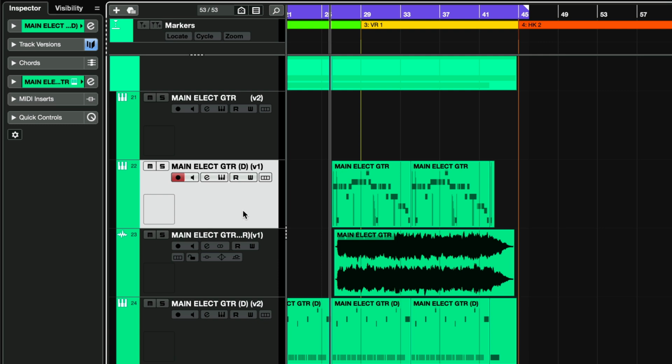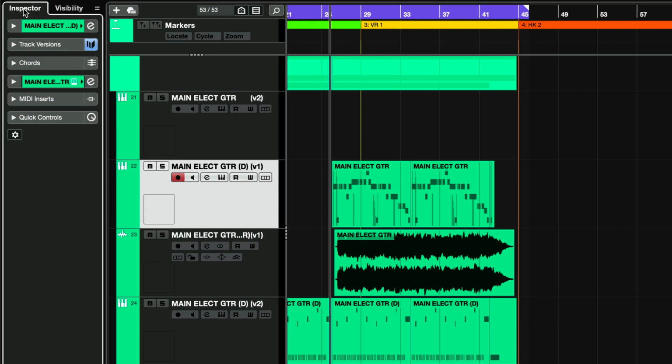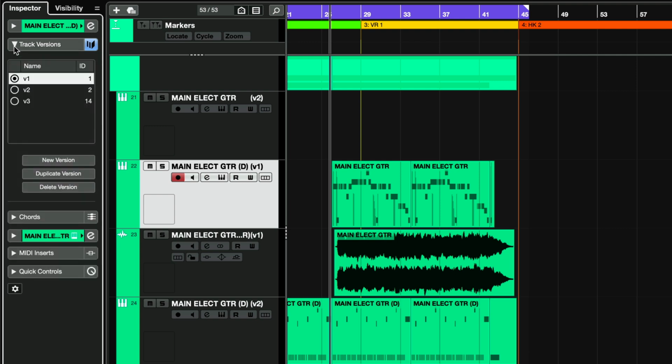You select any track, whether it's MIDI or audio. I'm going to show you in both of them. And you go here to the left to the inspector window, and you're going to see this little tab right here that says track versions. Track versions is your best friend. As you can see here, I already have 3 versions. Now, when you open this, you're only going to see version 1. So you create a new version, or you can duplicate the version that you already had, or you can delete any versions with these controls right here.